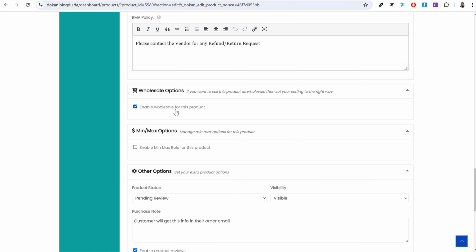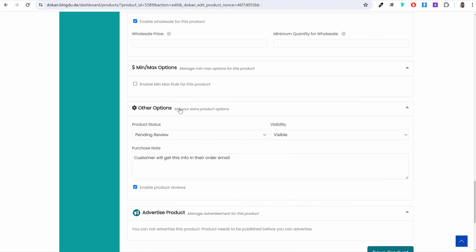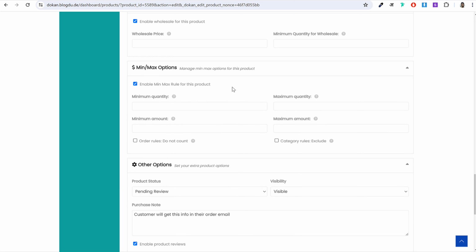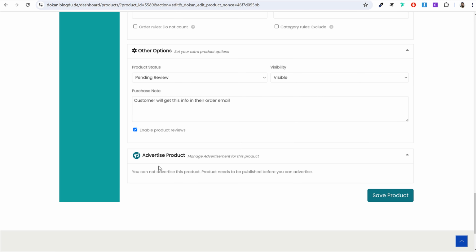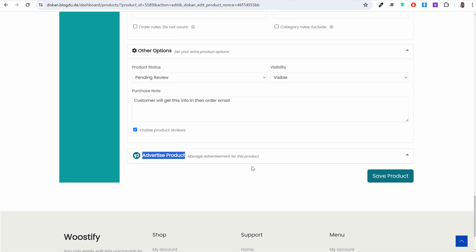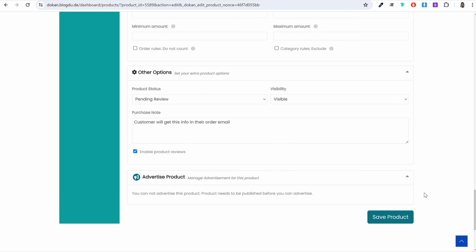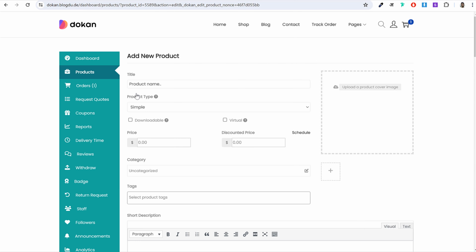You can also set a different wholesale rate for the product. You can set minimum and maximum quantity. So a customer must purchase a minimum of this much quantity and a maximum of that much quantity, and all those things. You can also advertise your product. The sellers can advertise their products on your website. So it is very easy to do that.